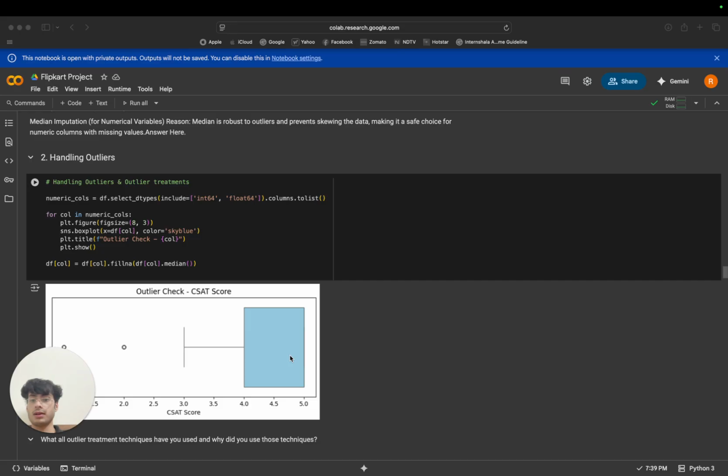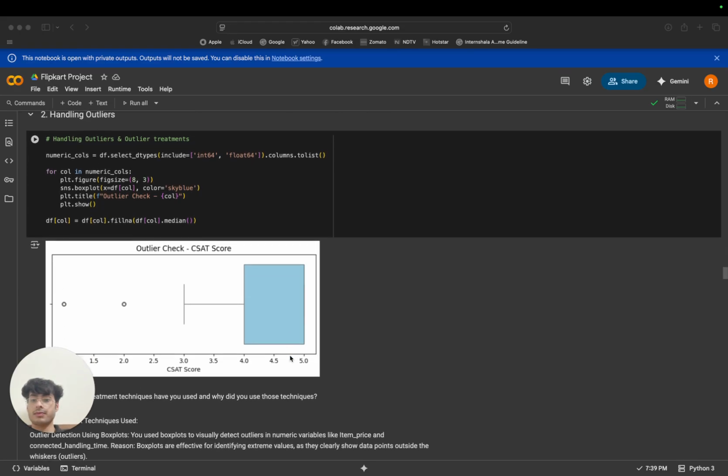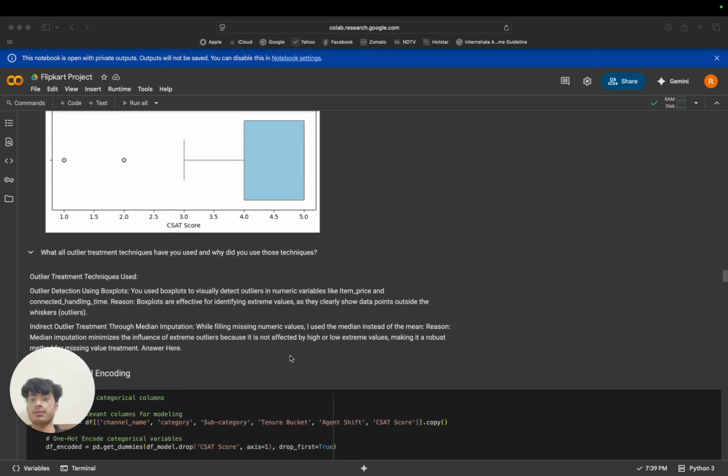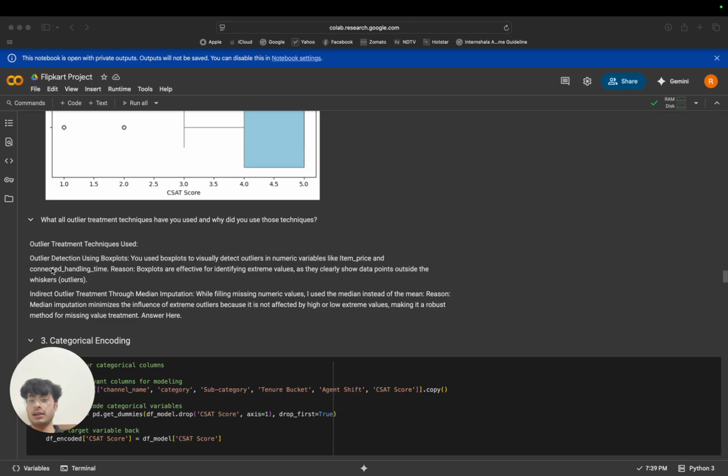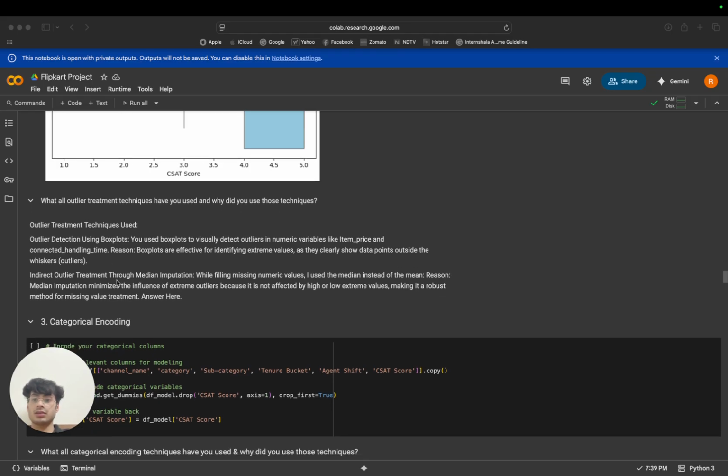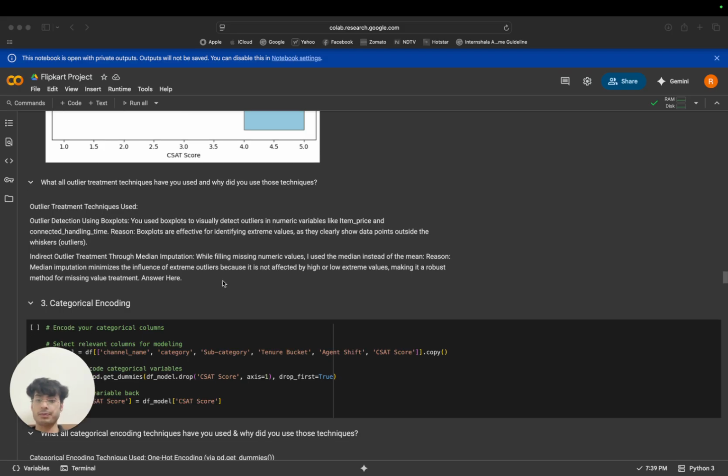This is the plot for checking the outliers. So here the outlier detection is done by box plots. Box plot is used to visually detect outliers in numeric variables like item price and connected handling time. So here I have done indirect outlier treatment through median imputation. While filling missing numerical values, I used the median instead of mean. Median imputation minimizes the influence of extreme outliers because it is not affected by high or low extreme values, making it a robust method for missing value treatment.